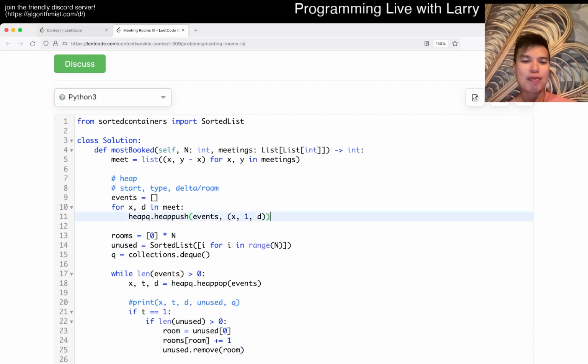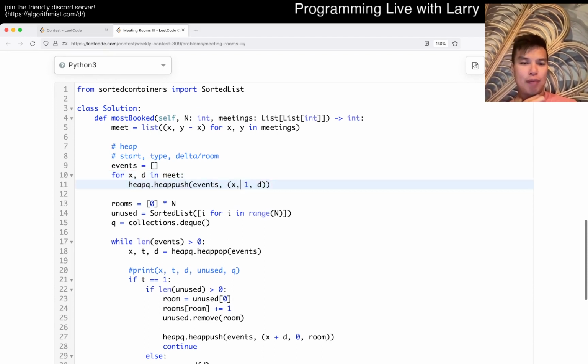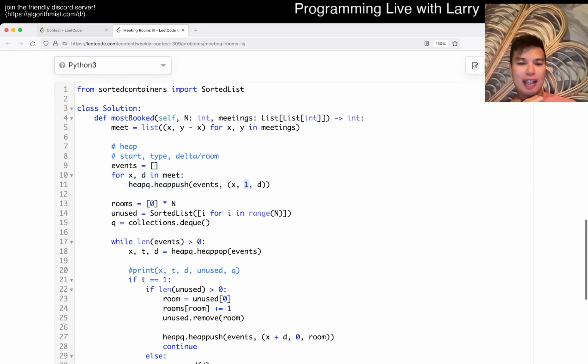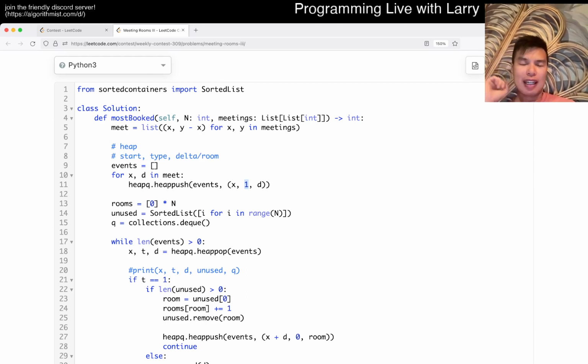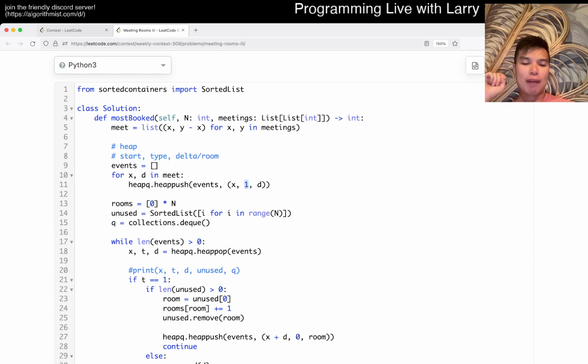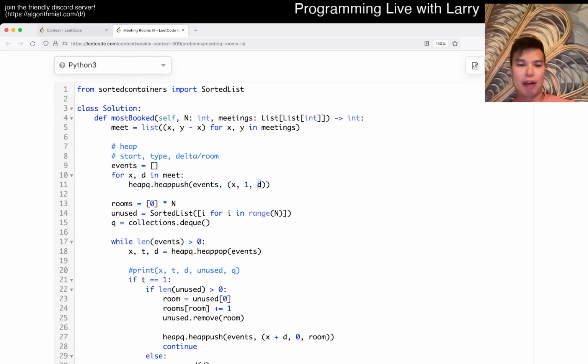And then for every meeting that we want to schedule, we push the starting time, we push the type 1, and here the type 1 versus type 0 is intentional, because we want the unbooking room to go first in the heap sorting. So that's why we have 0 here for the unbooking, and then 1 here for the booking. We'll get to the second part later, but I just want to put emphasis on this so that you don't think it's just a random number, though it might appear that way. And then D is just the delta, which is the length that we're booking the room for.